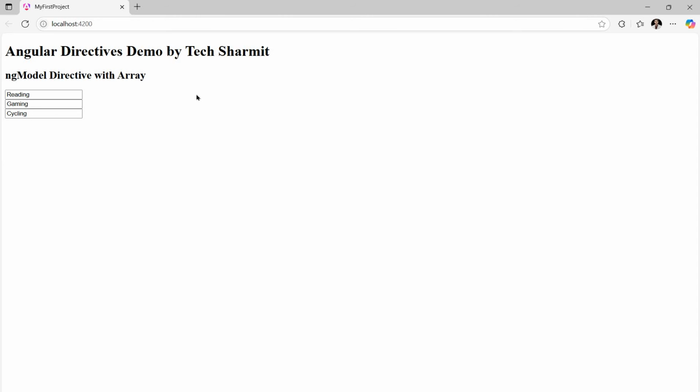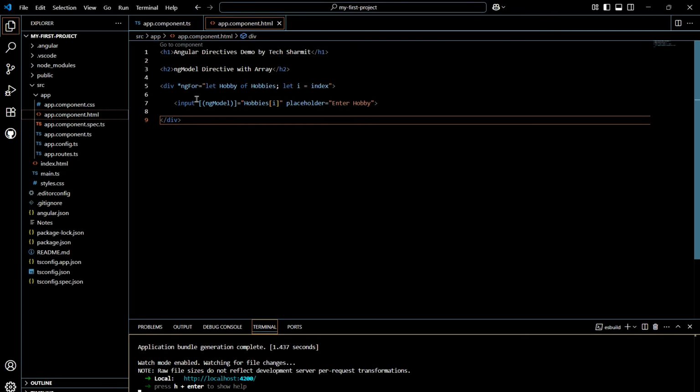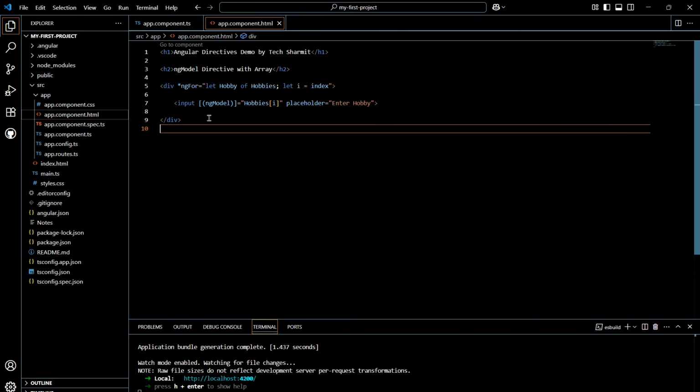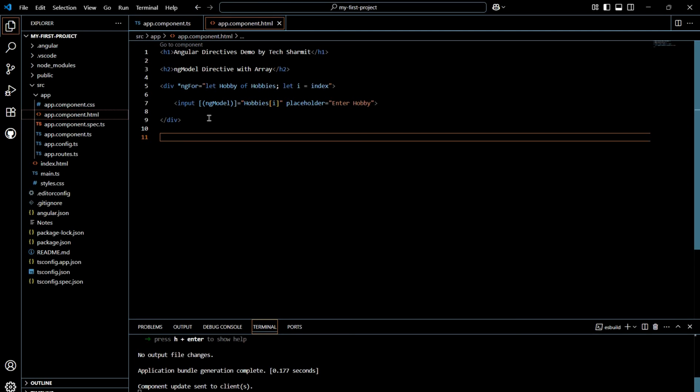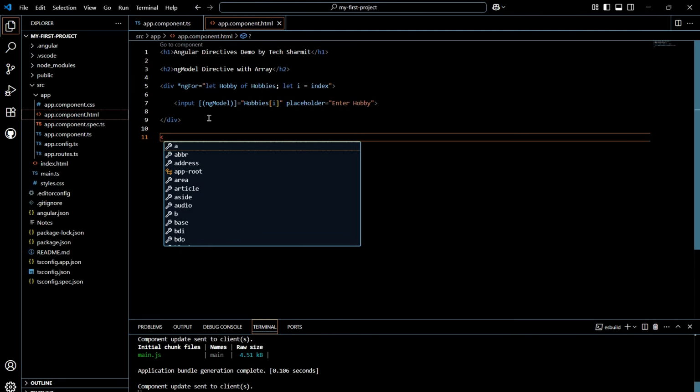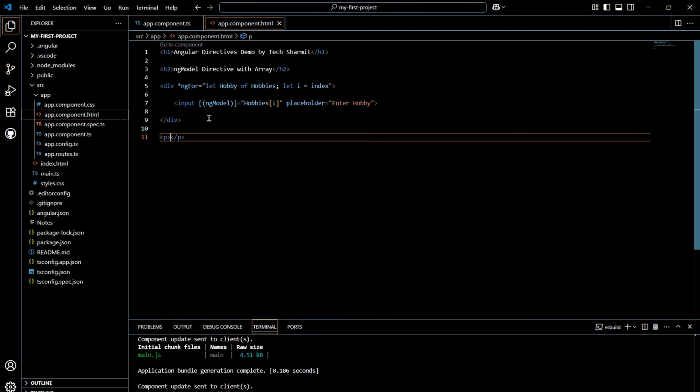Now my question is, let's say I want this to be a synchronized value. That means if I change something here, it will automatically change in the TS file also, the TS file fields, so the array also. But how to show this thing? To show this, we will write one paragraph here. In this paragraph I will write updated hobbies array values, and then we will put a colon.